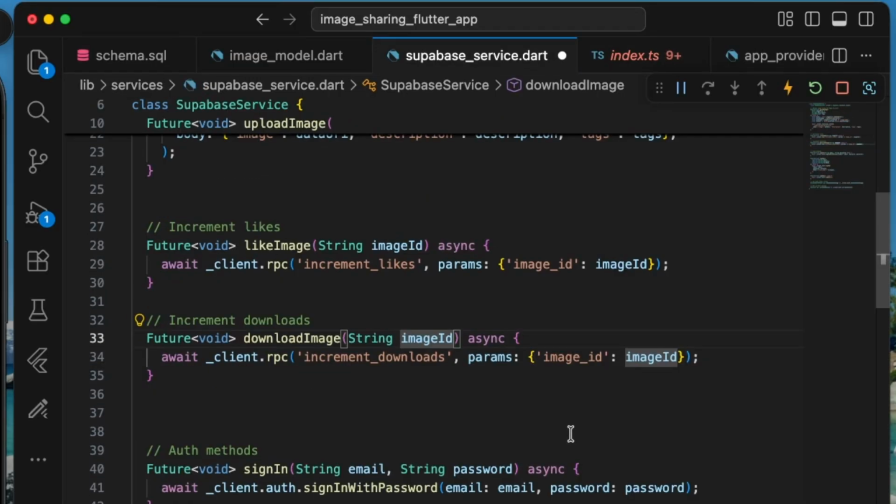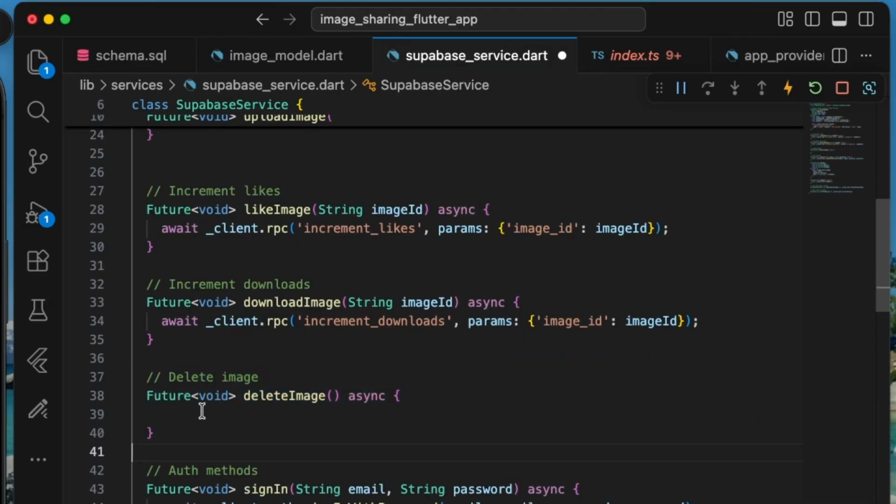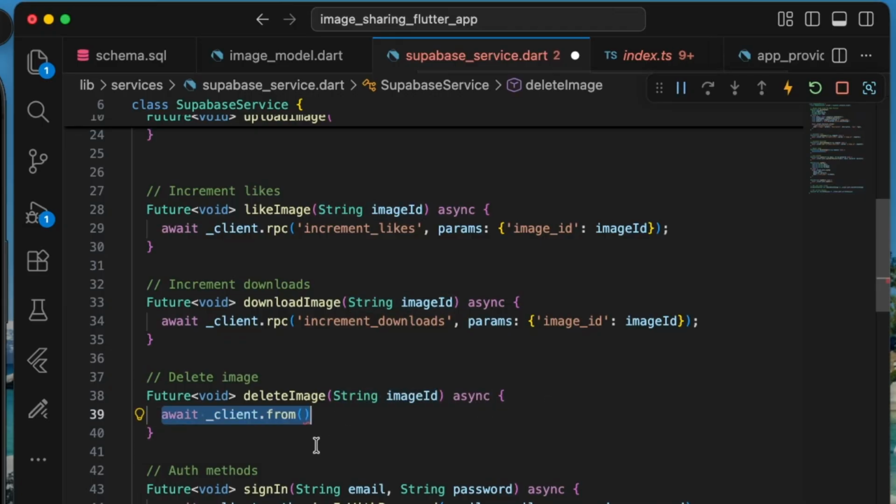Next, for deleting the image, we need to also have a function. So here we'll have a deleteImage function. We'll call Future void deleteImage. It will be an async function, and we need to pass the string image ID. Here we'll call _client.from with the name of our table.